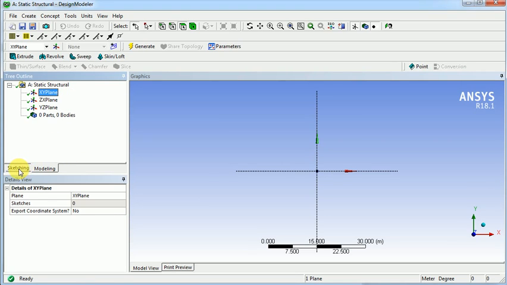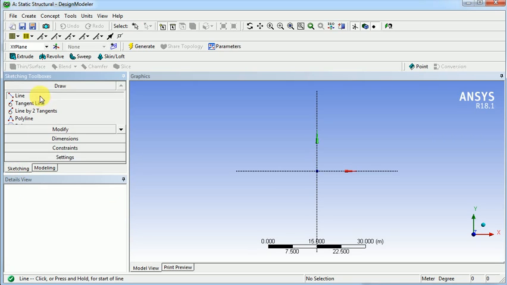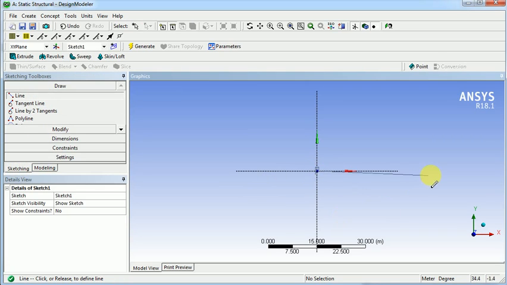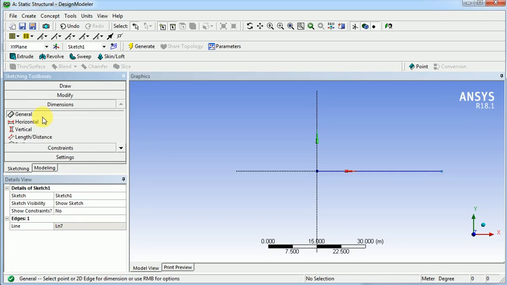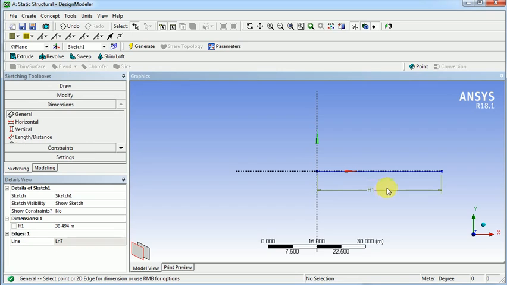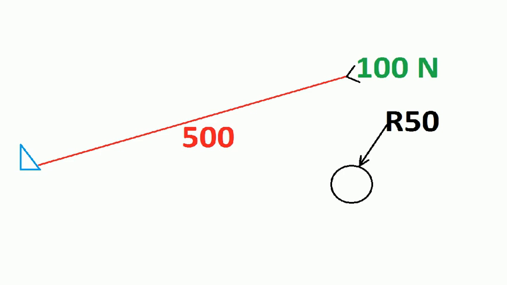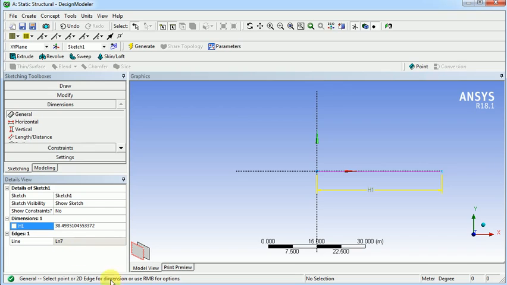Now click on the sketching tool, select the line and draw the line. I am drawing a horizontal line. We can change its dimension by going to the dimension tool, selecting General, and clicking on the line. In the details view we can see the dimension H1. We have to draw the line of 500 mm, so I am changing H1 to 500.